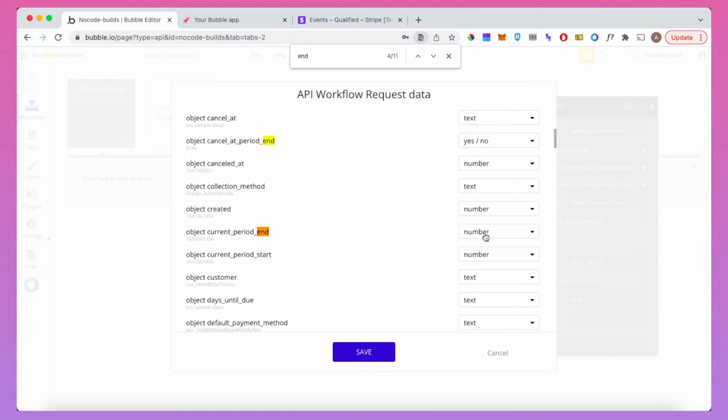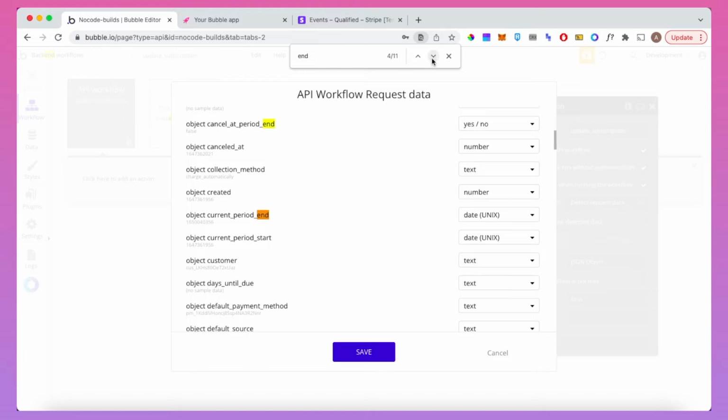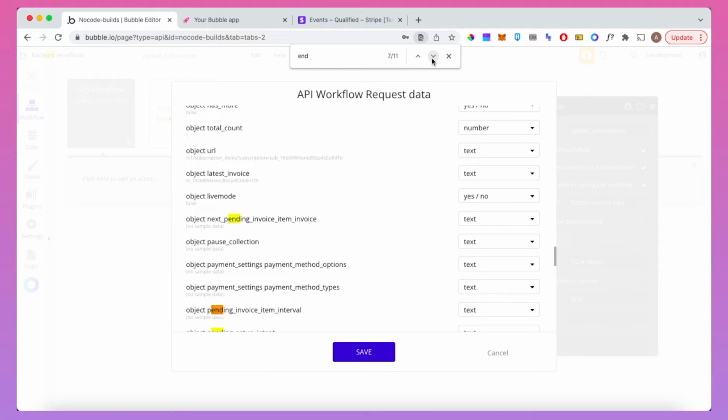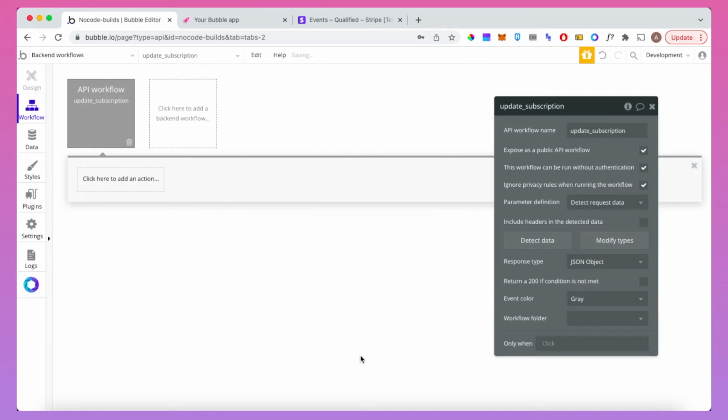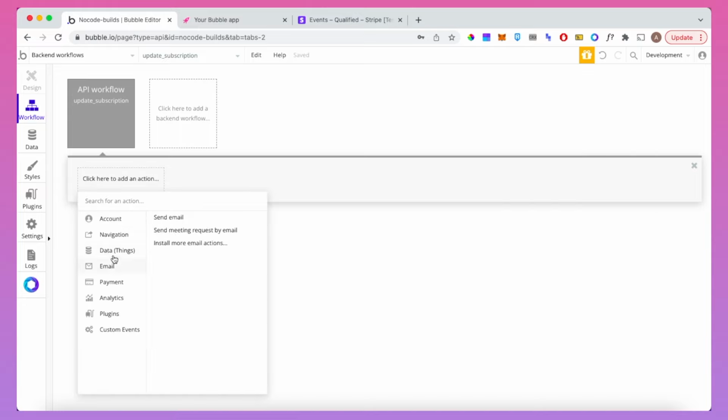They're currently coming in as numbers. We want to change them to dates, date Unix specifically. You'll see why in a minute, but that is important to note, just to make sure there aren't any other ones that I'm mistaking instead. No, that looks fine. So now we're going to save this. And what we're going to do is we're going to update our user based on that webhook.